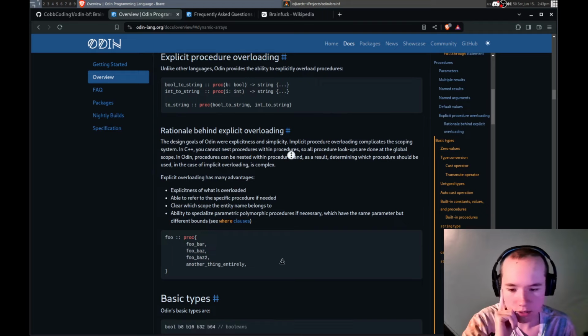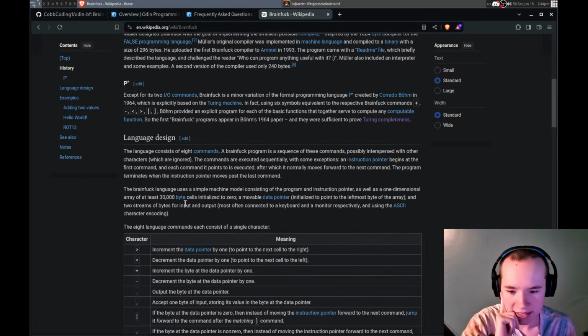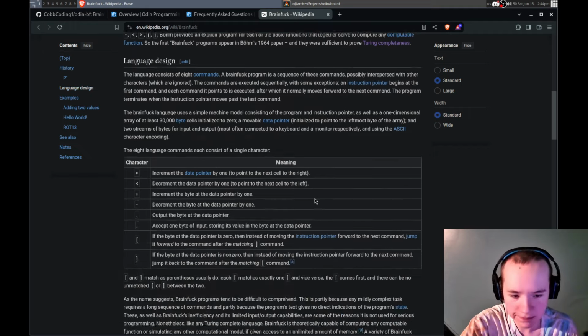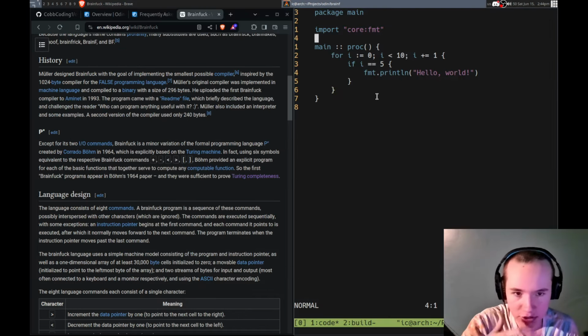Let's get started on this, perhaps. I was reading through this, because I haven't implemented it before. It has an instruction pointer, and then a data pointer as well. So we need two arrays. We need the instructions as an array, and an instruction pointer, which is a value.